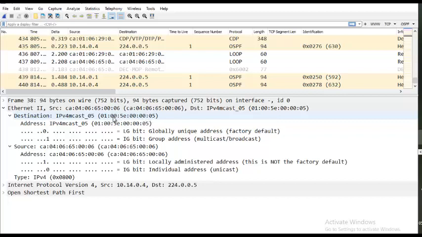Now who will be responding to this MAC address? All those devices that have joined OSPF. All those devices that have joined OSPF will have 01:00:5E:00:00:05. So this is how the layer 2 header will look. Layer 2 header has the source and destination MAC address. So this is what we see in the capture.